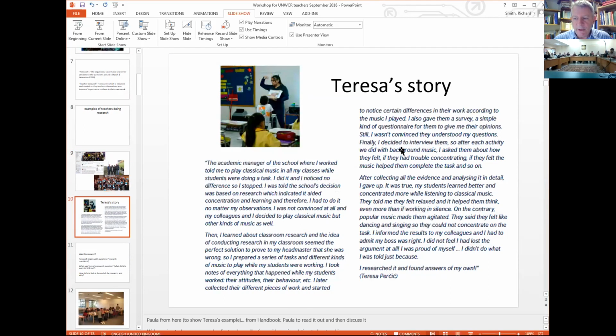Now, I don't know if you can read that, so I'm going to read it aloud anyway. This is Teresa's story, and I know that some people don't like to have something read aloud and see it at the same time. So if you are one of those people who prefer to listen, just close your eyes and I'll read this story.